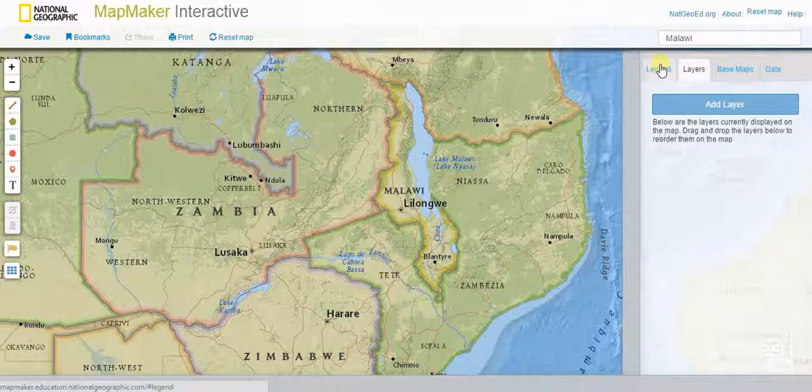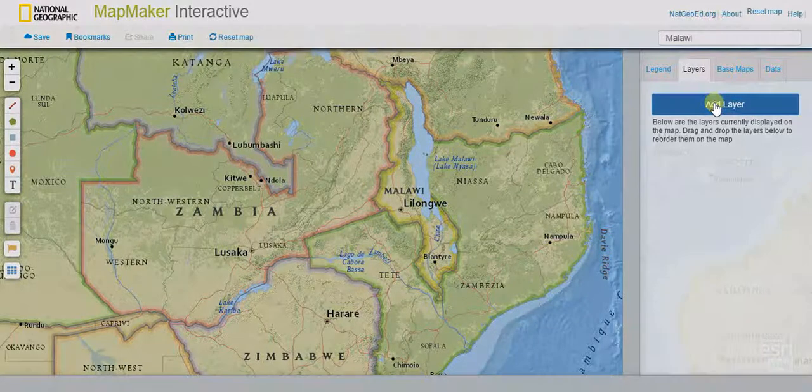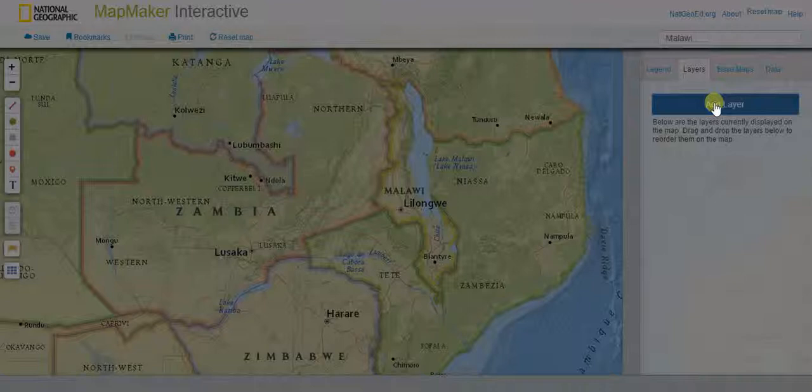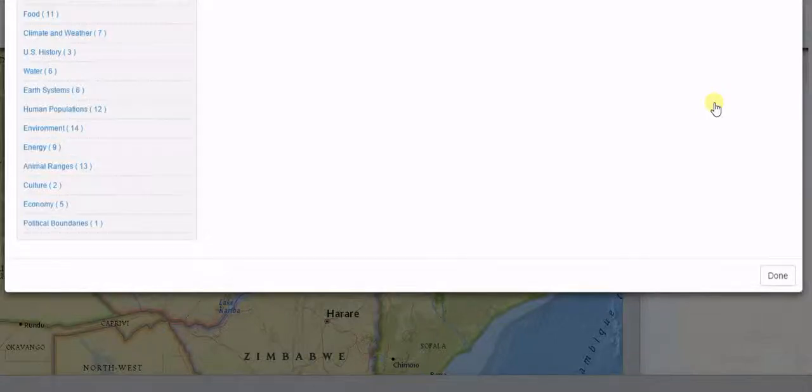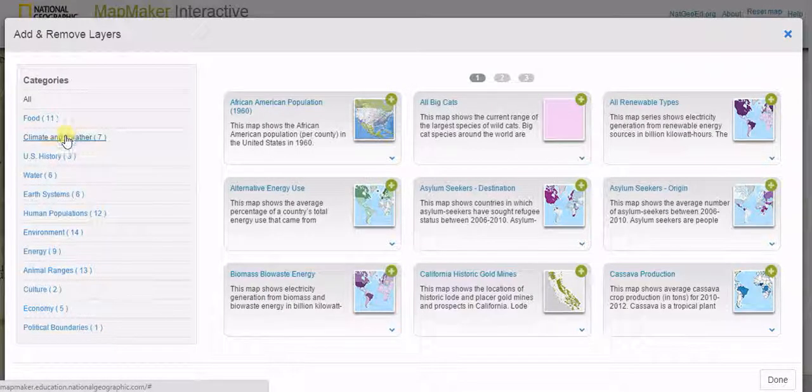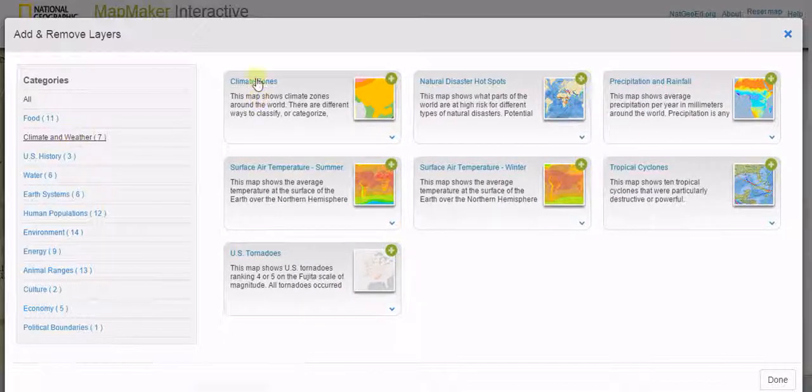So I'm going to go into here where it says add layer. And what this does is it makes an overlay of data on top of my map. So I can see what the temperature is or how many people live in an area. All sorts of data that you can find out. So let's look at weather, because that is one of the first things I want to find out. So we have climate zones, precipitation and rainfall, surface temperature in summer, and surface temperature in winter.